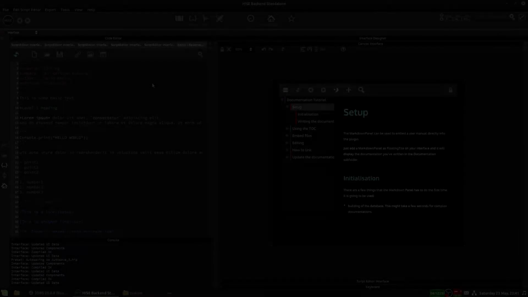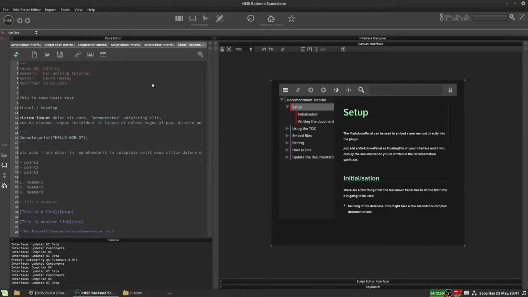Today I'm going to show you the markdown panel in HISE. Now I've had a lot of requests to do a tutorial about this particular feature. This is a tool for making documentation that's built into your plugins. So that means you don't have to provide PDF files, you don't have to provide an online manual, and the documentation is just accessible to your user from within the plugin or the standalone application that you've provided them with.